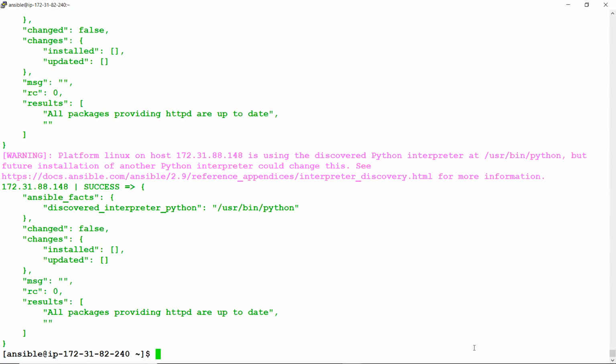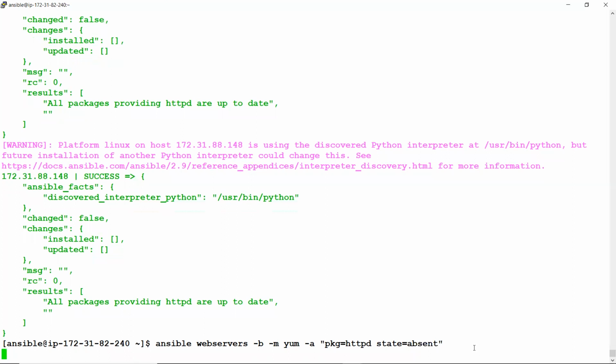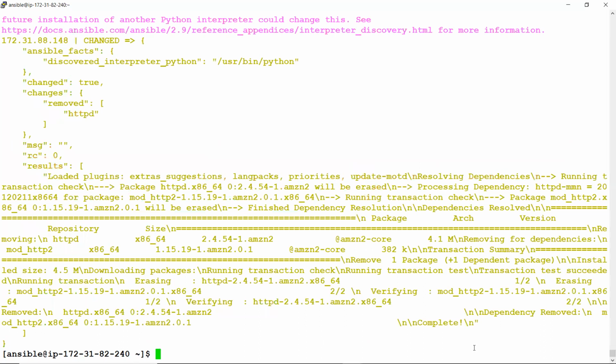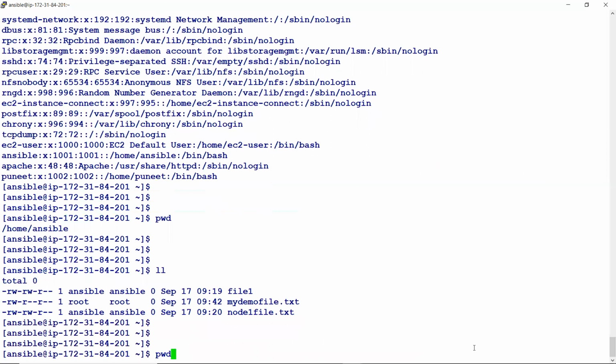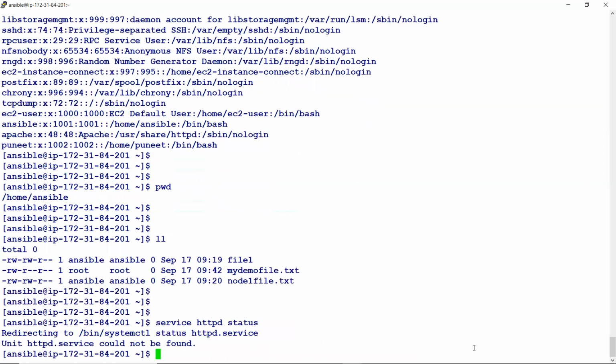Now, if I want to delete it, I told you absent, right? Present is to install and absent is to delete. If I do absent, so HTTPD will get deleted. If I go and do a status again here, see, it says not found. Got it? Yeah, got it.